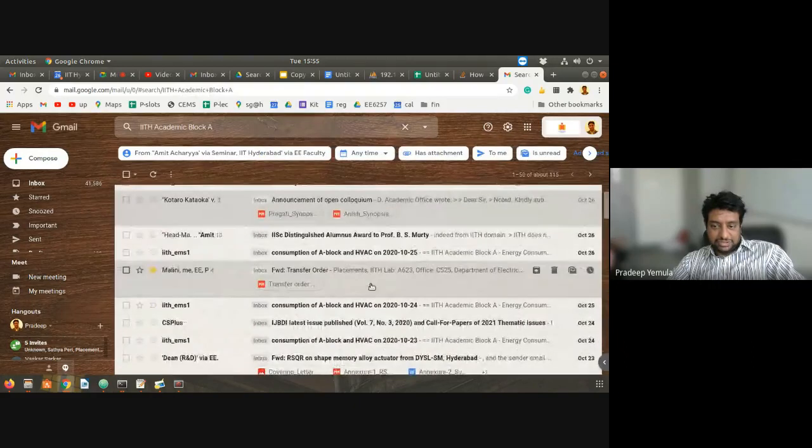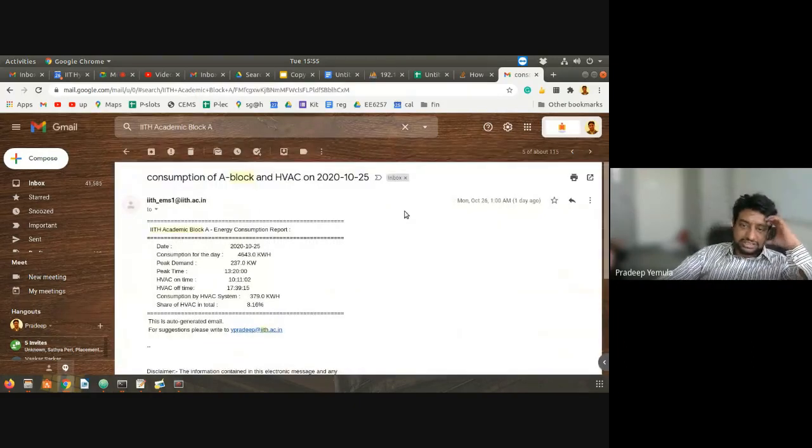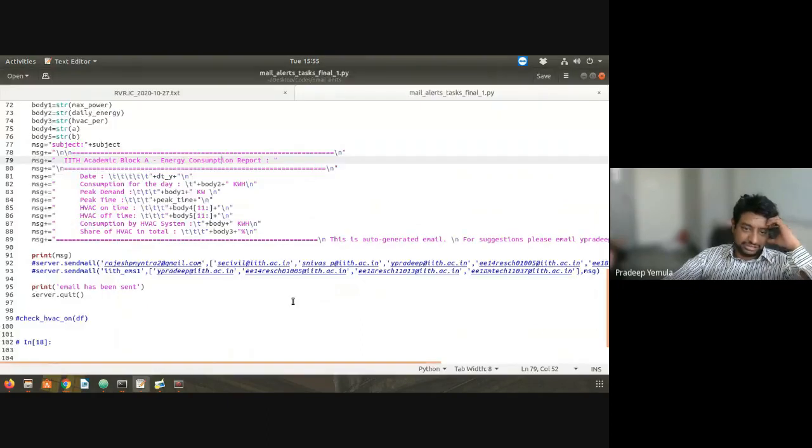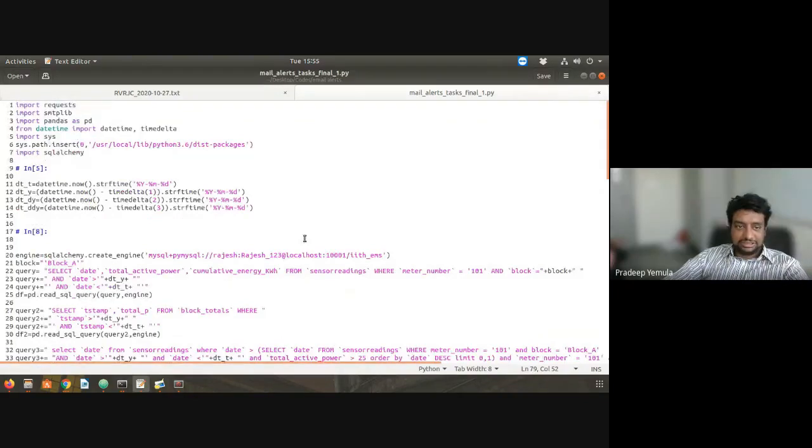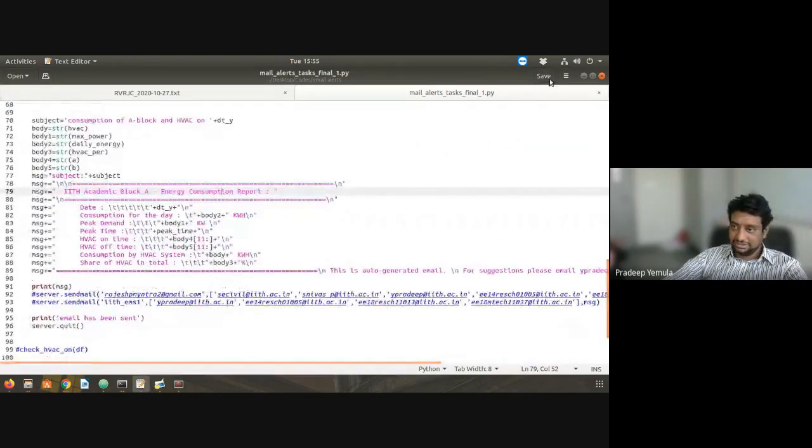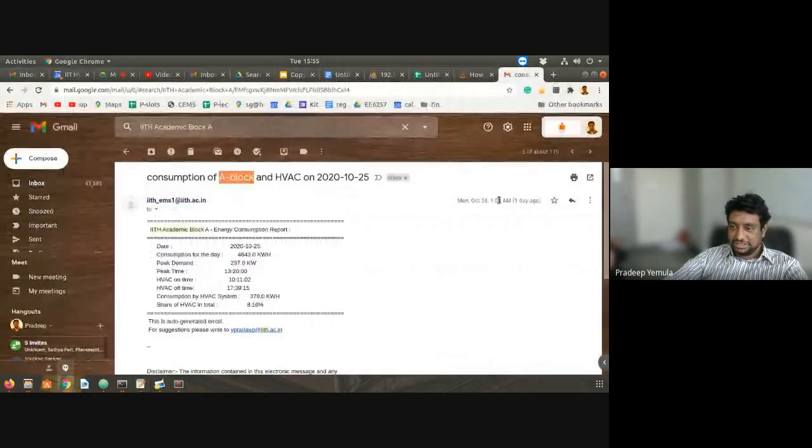So here you can see, for example, this one. Okay. So this is the automatically generated email with this particular Python program. So this Python program automatically runs every night. I think I'll show you the time also. So you can see here 1 a.m. Okay. So the time is 1 a.m.